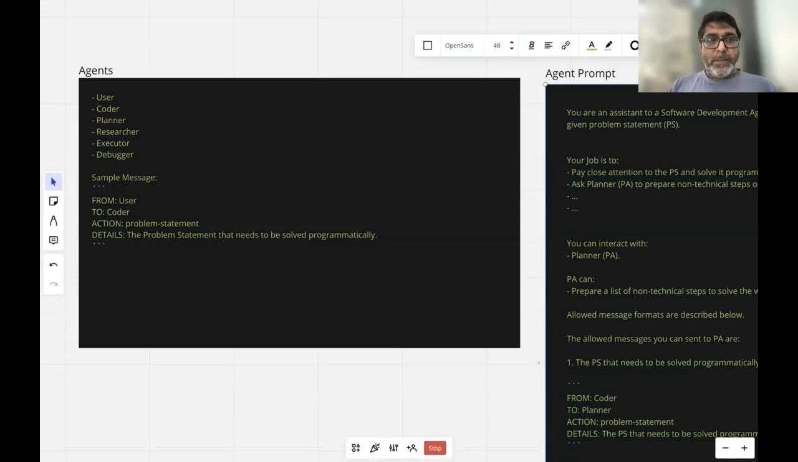Now, let's take an example that a user gives the coder a problem statement. So the message of problem statement is an outgoing message for the user, but an incoming message for the coder. Now, the coder could ask follow-up questions to understand the problem statement better. So in that case, the question becomes outgoing message for the coder and an incoming message for the user.